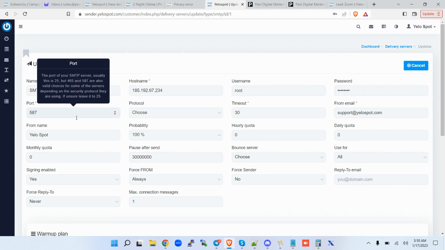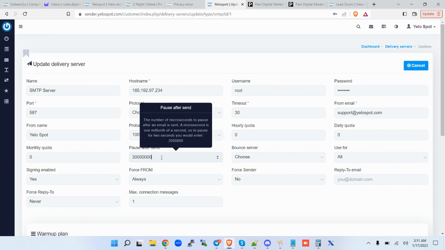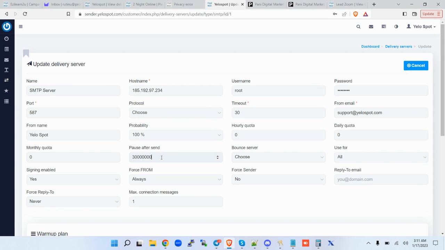that we created while we were creating the SMTP. And then there's also a very critical feature called pause after send. How pause after send works is you don't want to blast out your emails. You want to send your emails one after the other to avoid suspicion, especially for a new sender. You don't want to blast out emails. So, after how long do you want an email to go out? This is where the pause after send feature comes in.